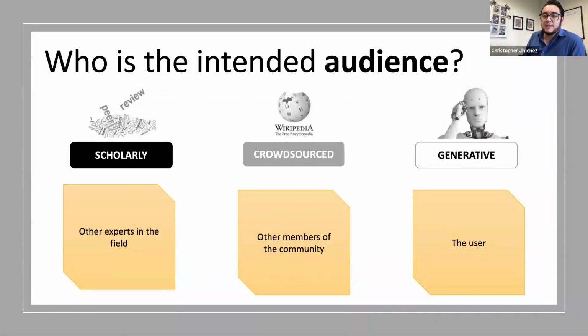Who is the intended audience? Typically, in peer-reviewed materials, it's usually other experts in the field, if it's published in some kind of journal of super specialized something or other, right? You're going to be talking to your other peers, and then it can get interpreted into real world context, right? For crowdsourced material, usually the intended audience is other members of the community, right? Other people who might visit Wikipedia is who you're writing for.